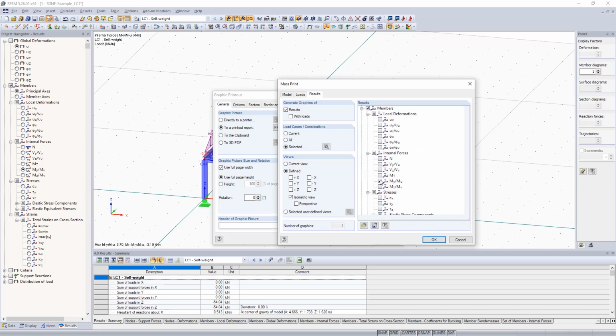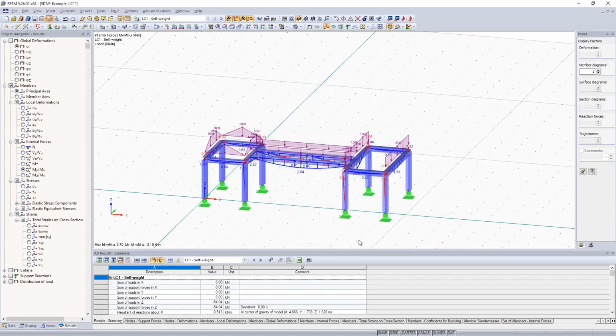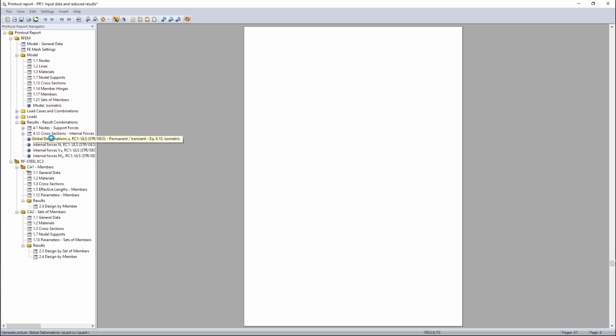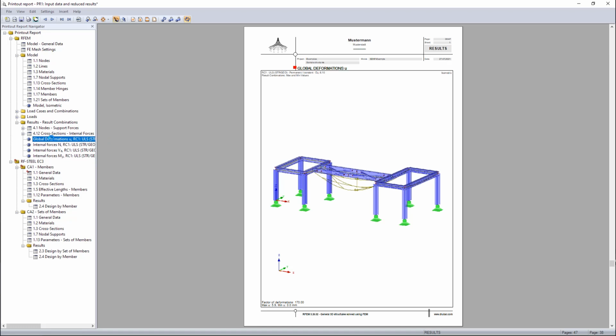So in this case, I want to have some internal forces like the normal forces, shear forces, and maybe also the deformation. Now you can see here, number of graphics is depending on the chosen results here on the right side. And I can see then in the printout report the generated graphics. And these eye icons symbolize me that there are images.